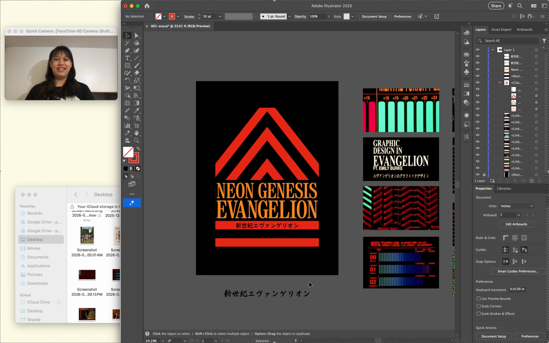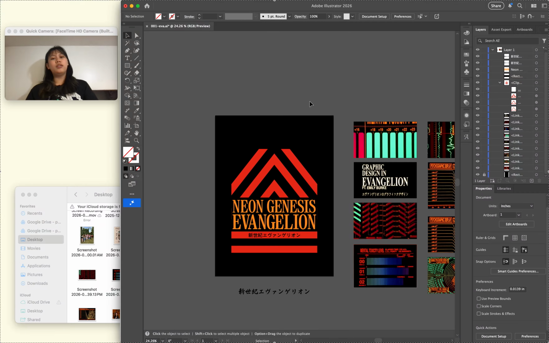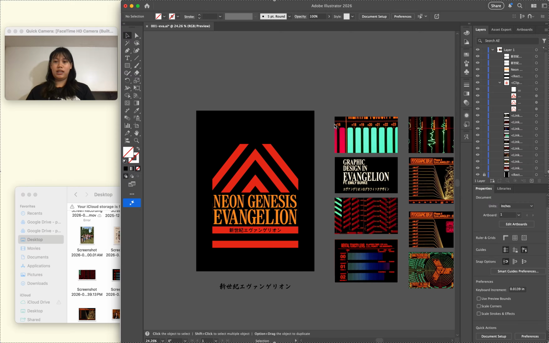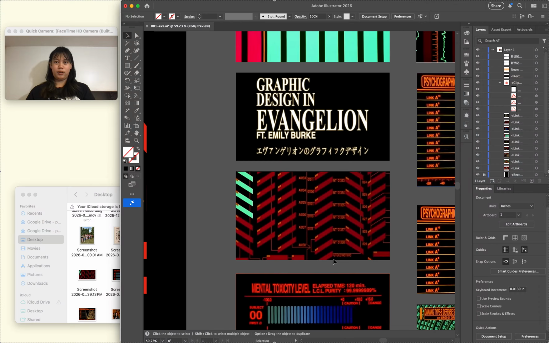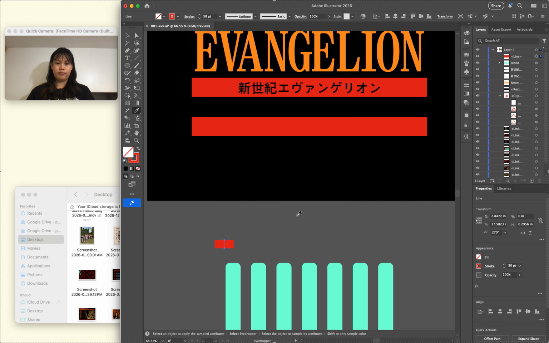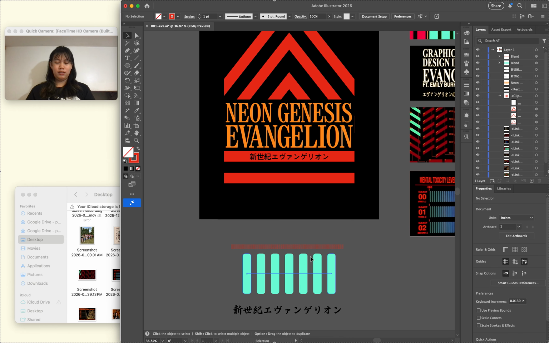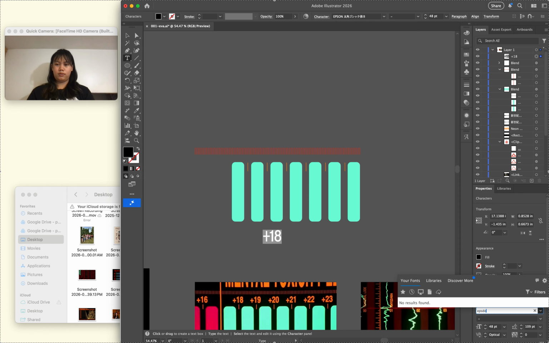Why is that looking so hard? Will it make a difference if I change this? But it looks like there's a mountain. I don't think mountains are a big imagery in Eva. We'll see how it goes. I do want to copy one of these. Amazing! Oh my god, you guys. This is kind of nice already.